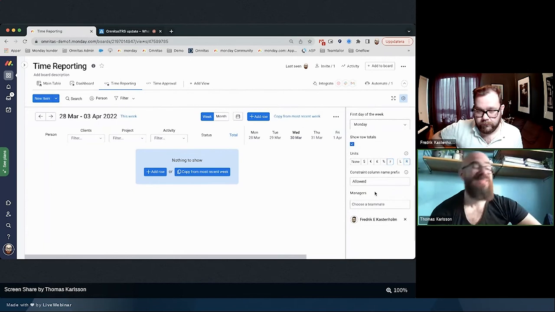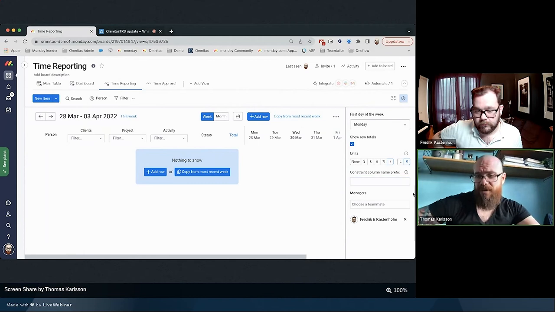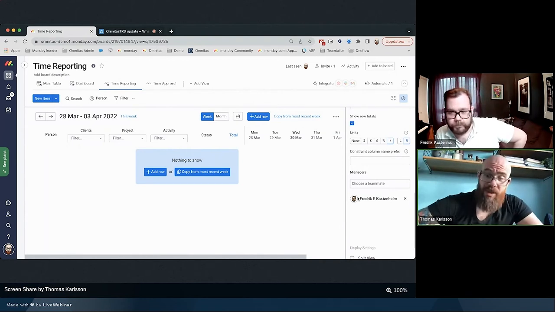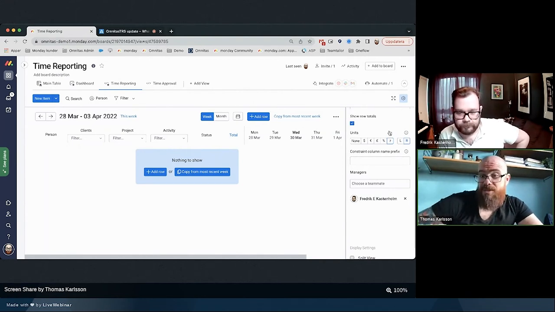Constraining of columns. This is something we're going to spend quite a few minutes talking about, but just remember, whatever word I put here, that's going to be the prefix on any column to make it have logic when working. So let's remove allowed for now. And manager. Frederick is currently a manager. I'm currently operating as a normal employee. So let's close the settings.